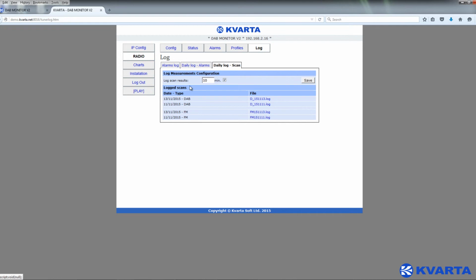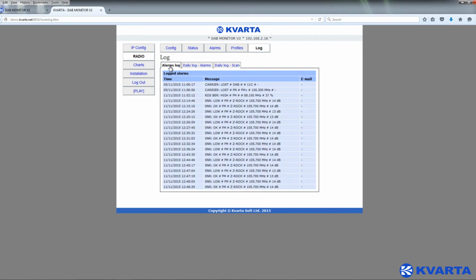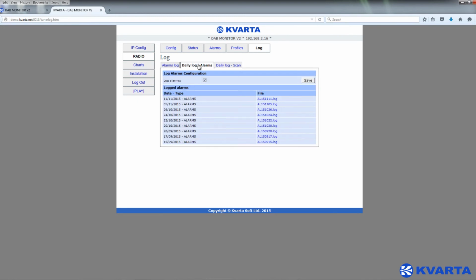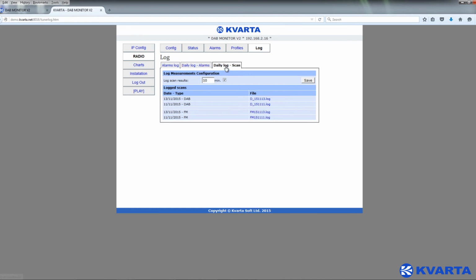The log tab is used for logging various data. For example, the alarms log shows the last 20 activated alarms. The daily log alarms stores alarm logs in files. And the daily log scan can log measurements in files at a specific period.